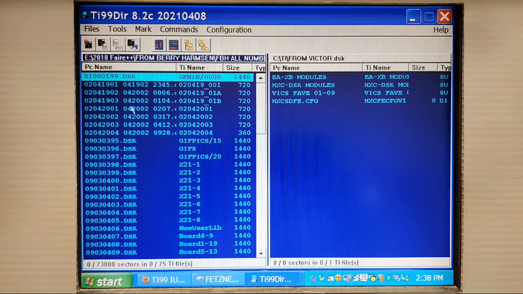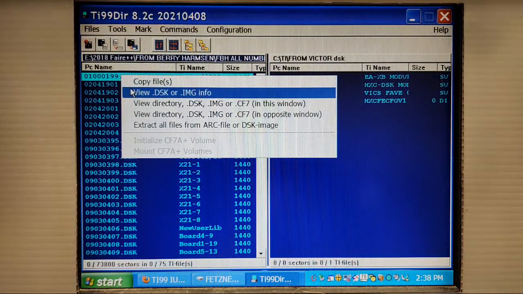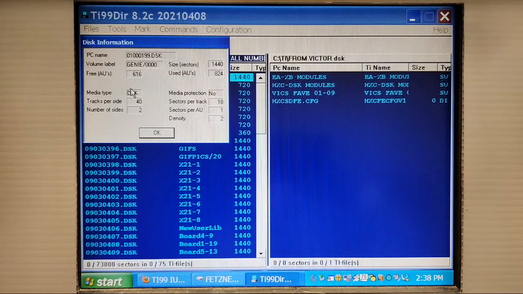There. Now, how do we do this? So right click, view disk or image info. Okay, this just tells you the data on the disk.